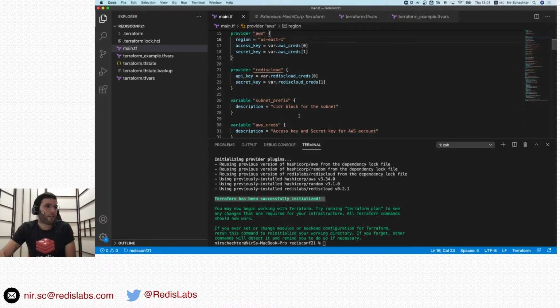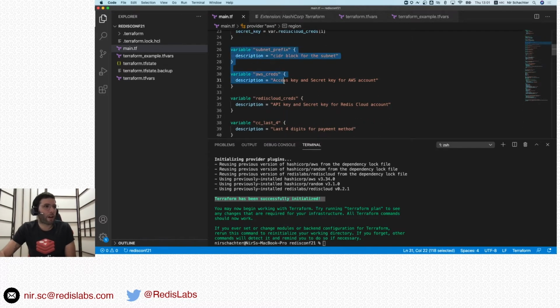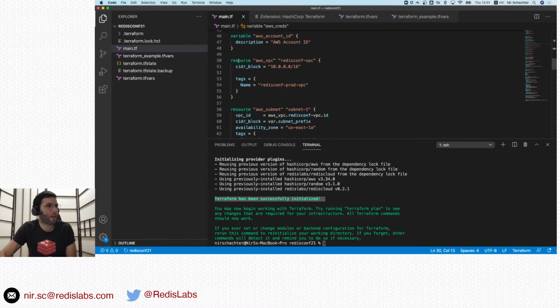So first thing that you'll see here, a lot of variables, because there's a lot of data in this template that I cannot share with you guys, so I put it in variables. I will later on show you how we work with the variables. That's the first thing. And we're going to start by creating our first resource, which is an AWS VPC.